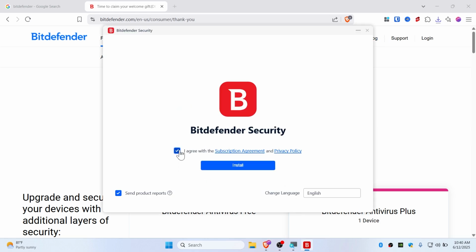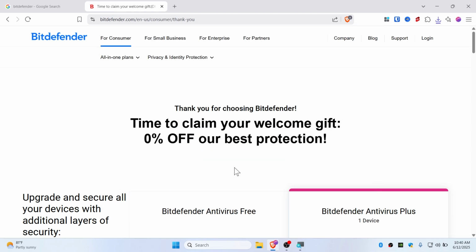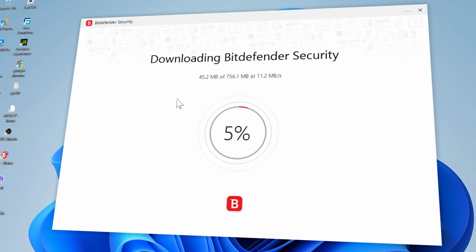Click on yes. Click on agree. And uncheck the share product reports. Click on install. Now you can close the browser.